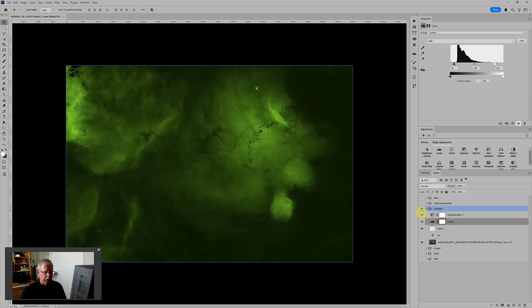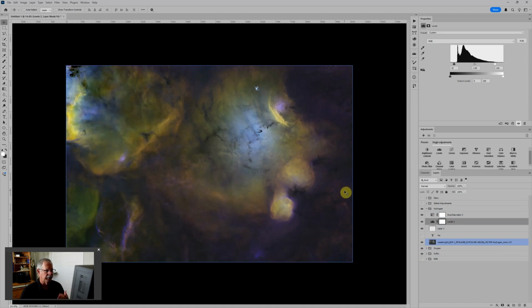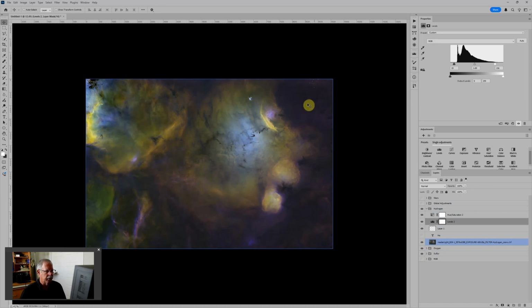And at this point, I should be able to turn on my oxygen and sulfur and have a first pass at color mapping this as an SHO image. There's a fair amount of red and blue in the background. So I know red's coming from sulfur and blue's coming from oxygen.